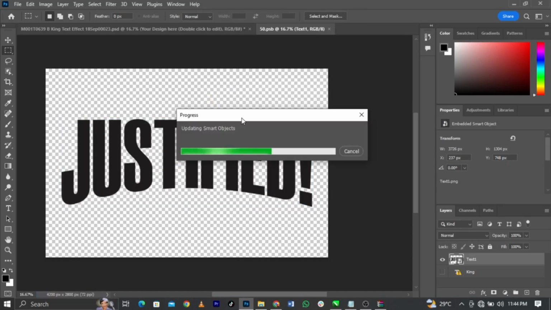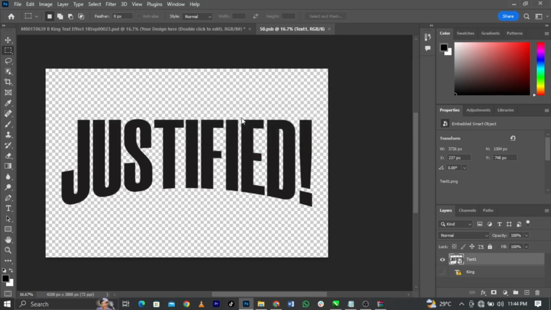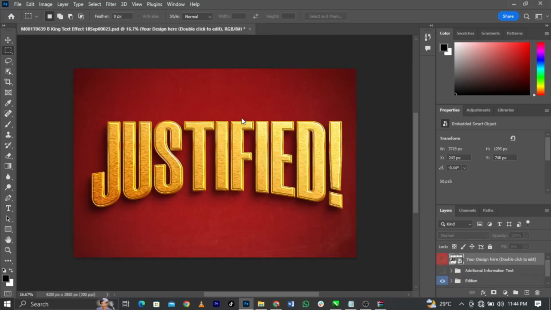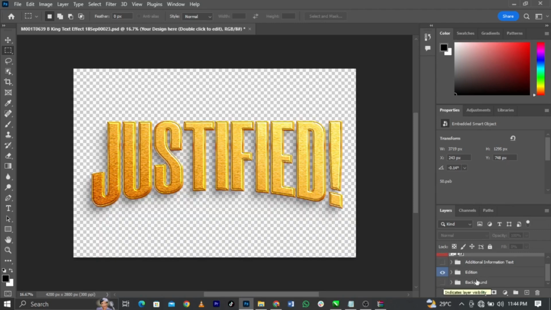You can see guys, it is loading to give us the result, and boom guys, this is what we have. Now you're not going to export it with this red background it had, so just come over to edition. Let's remove that background.